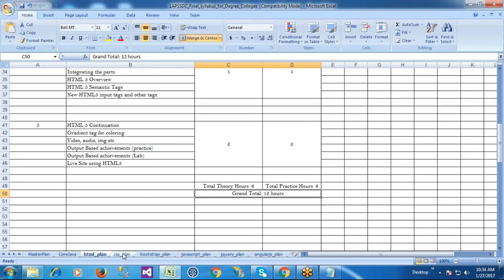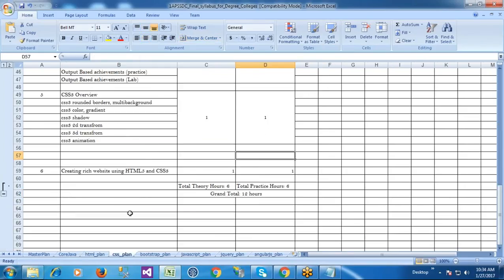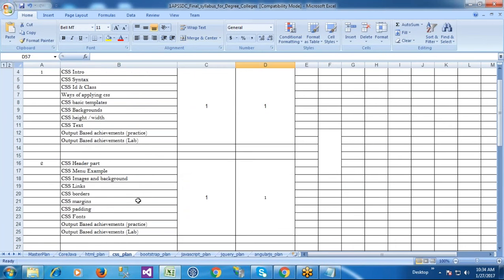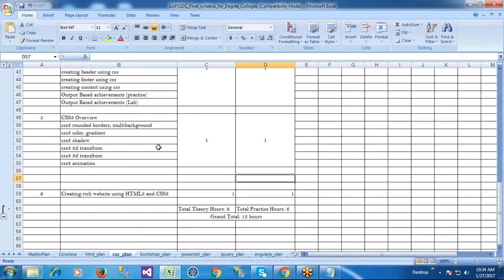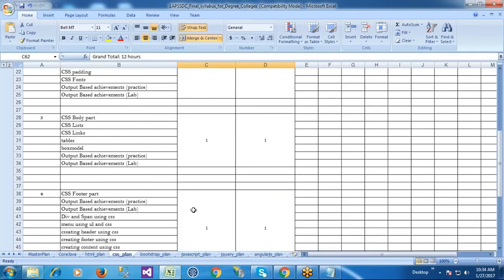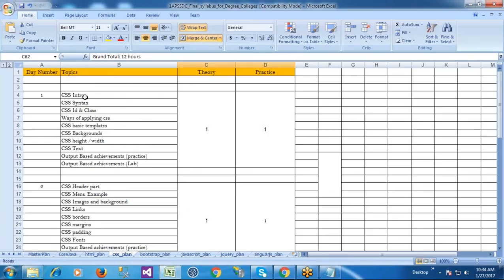Now the next thing is CSS. Next thing is what? CSS, Cascading Style Sheets. CSS is for 12 hours. In these 12 hours, we will try to understand how to apply CSS to our pages, like CSS ID, class, templates, and backgrounds. All these things in the first session.